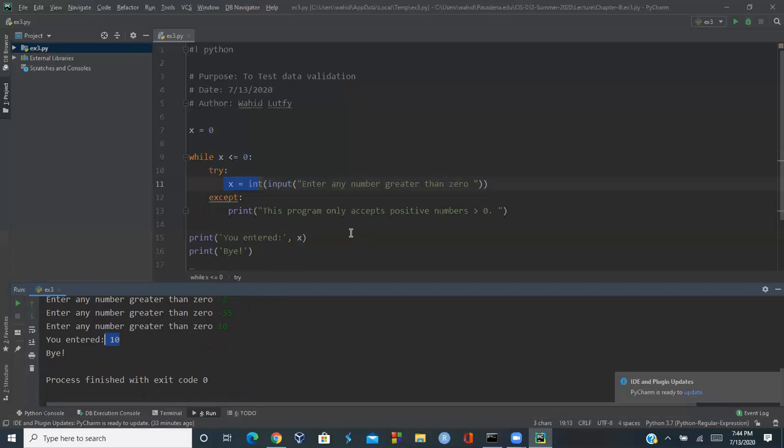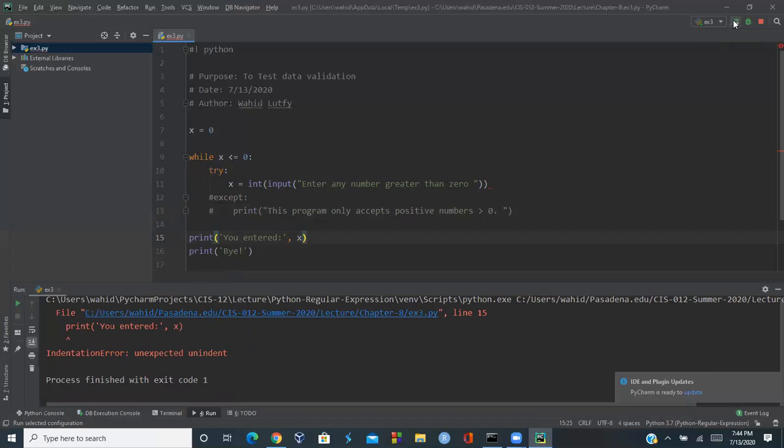So this is a very simple try and except error. But what is important to understand is this function int. If I just comment out this line, I don't put any of those two statements here, and I just run it, notice that this program will bomb out as soon as I enter a string. Right now it just says print a statement, you entered X.